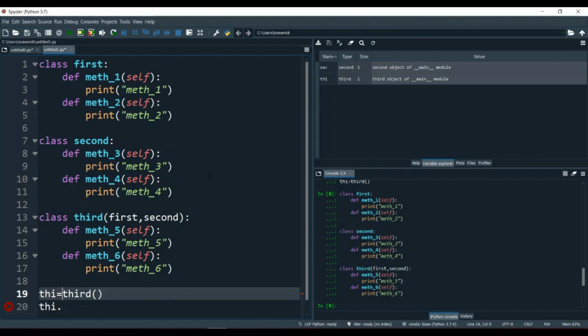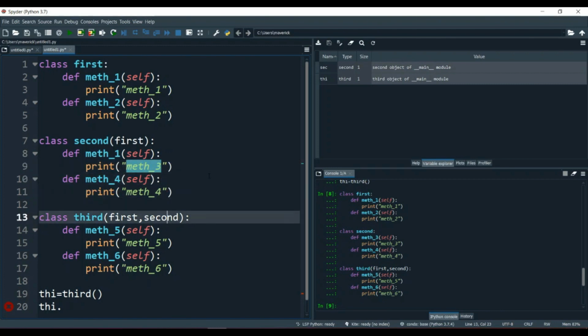So let's say class second says, I don't want to use the math1 function of first. I want to use my own math1 function. It is inheriting from the first, and it says I don't want to use math1 of the first class, I want to use math1 of my own. In these kinds of situations, all you have to do is create your own math1 function. So basically, what happens is when you create an object, sec equals second.